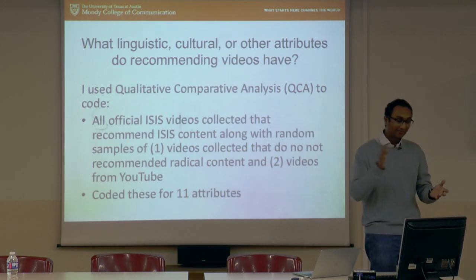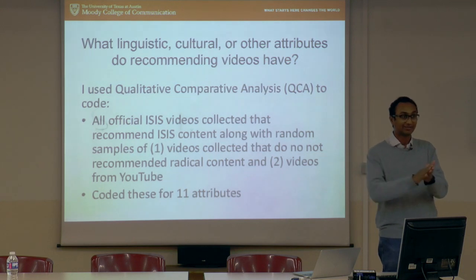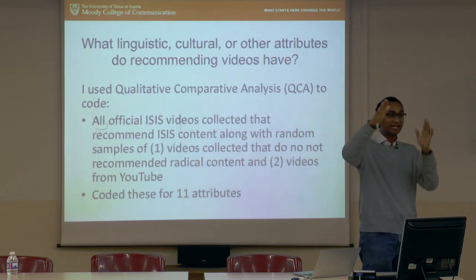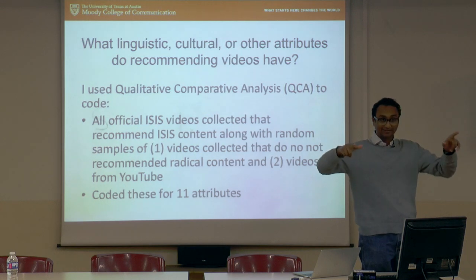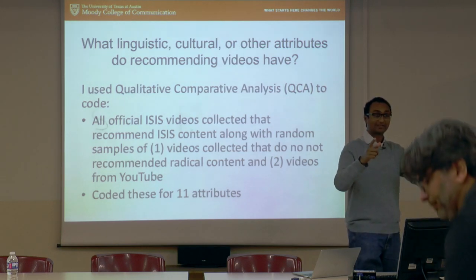So I have official ISIS videos that recommend ISIS content. These aren't the seed videos. They're ones that, in my network analysis, in that Gephi SNA network, are an official ISIS video that recommends ISIS content. That's one.